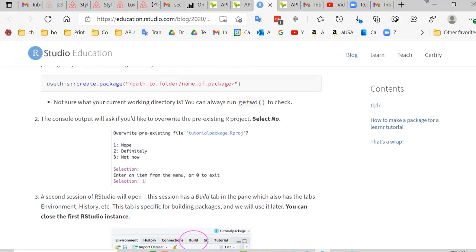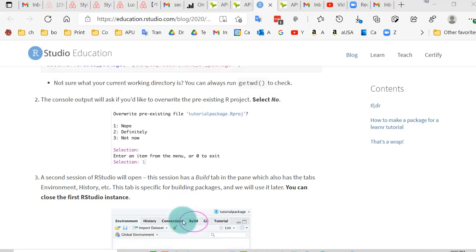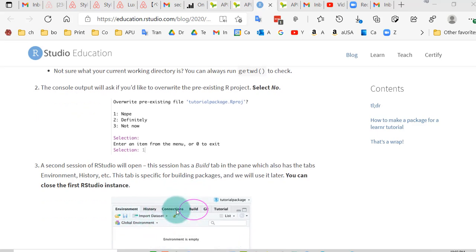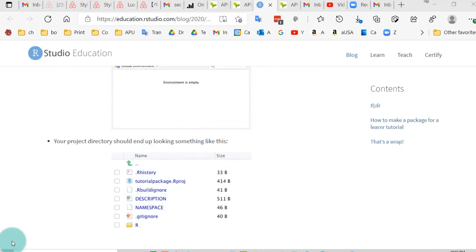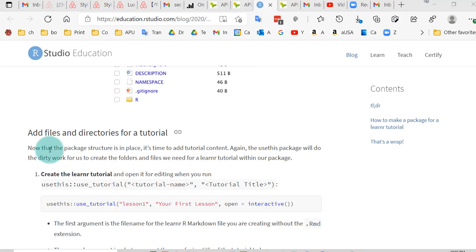And then they say that a second session, a new session of RStudio will open that will have the build tab in it, and also has, of course, the other tabs that we know about. And right now it will be empty, rather the environment is empty. And if you check the files, it should look something like this. Okay, and then here you add files and directories for the tutorial.